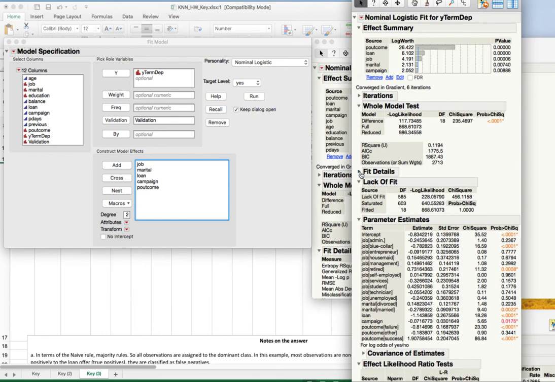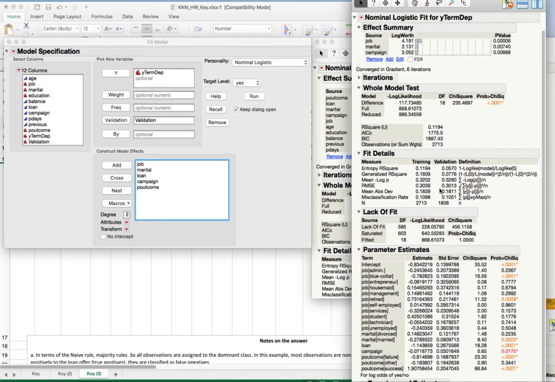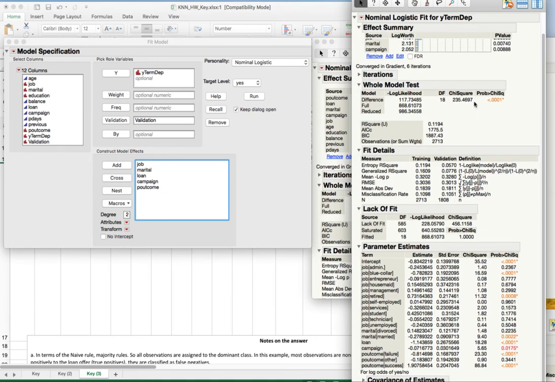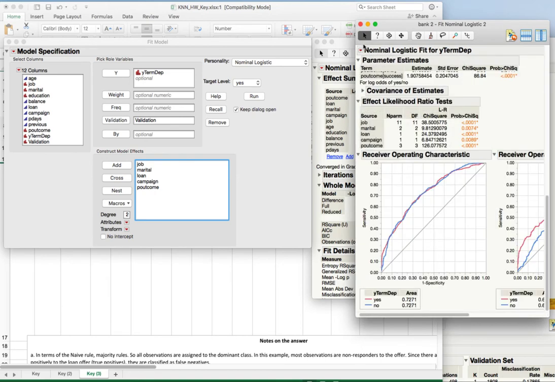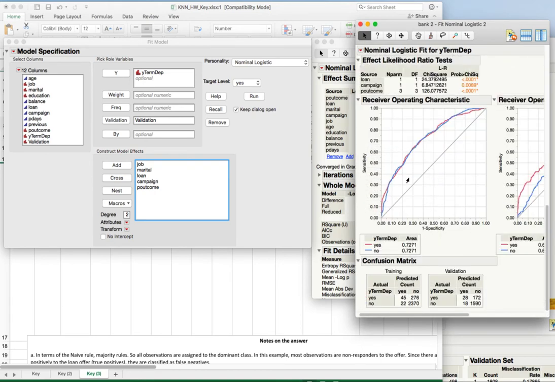If we look at this and look at our fit details, it actually turns out that our misclassification rate is exactly the same. And so we really didn't give up anything in terms of our overall misclassification rate. Now we need to examine our ROC curve and our confusion matrix.